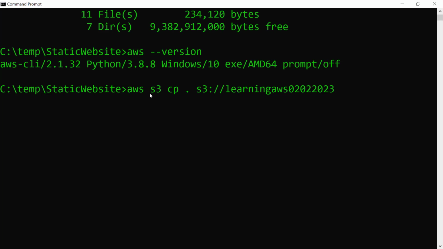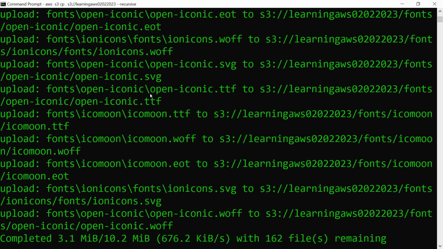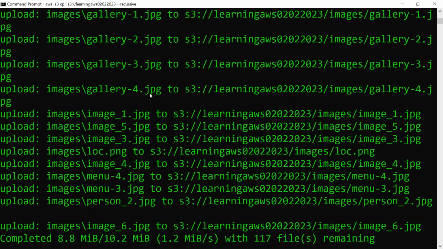If everything is fine, my command would execute and it would start copying all my files to the S3 service. I made a mistake here. Parameter validation failed, invalid length of parameter. What I need here is to provide one more option, which is recursive, because there are a lot of files and I want to copy all of them with the folder structure. So I'm using the option called recursive, and hopefully this time it should work and start copying all my files to the Amazon S3 bucket of my choice.